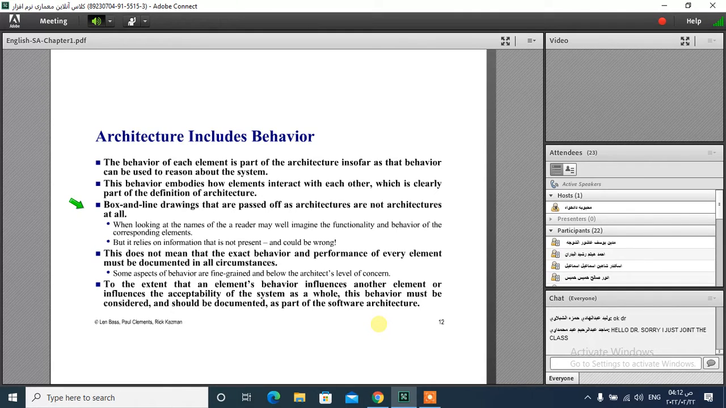So when you look at the names of those elements or those drawings, you cannot see the functionality or the behavior of the elements. So when we don't have this information, our assumptions about it can be wrong.